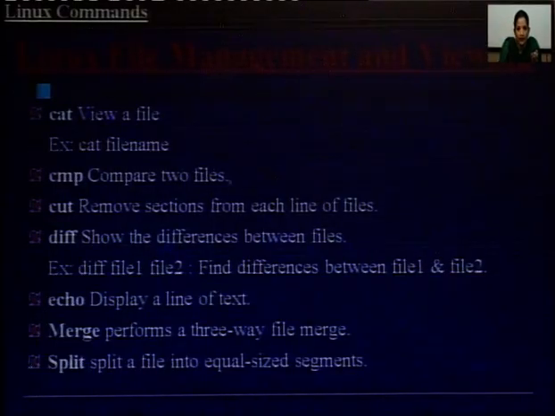Then cut, remove sections from each line of files. Then the diff command shows the differences between files. Find the differences between file 1 and file 2. Echo, it is used to display a line of text. Suppose you want to display some text, hello, hello India, whatever. Whatever you want to display on the screen, you just write echo, then in inverted commas you can write your message. Merge, it will perform a three-way file merge.